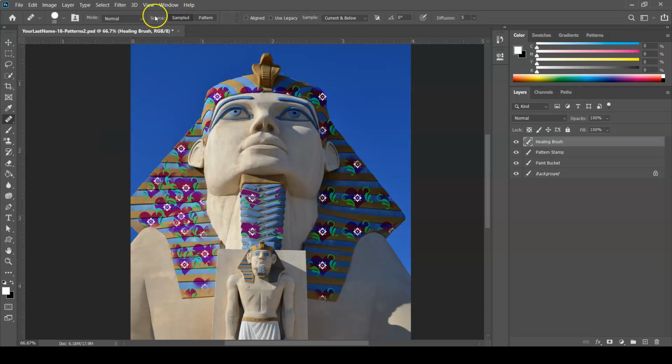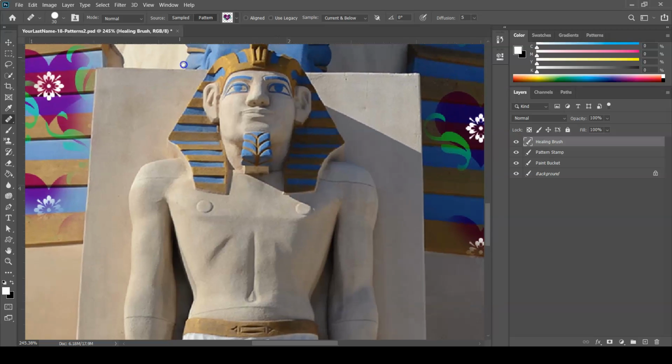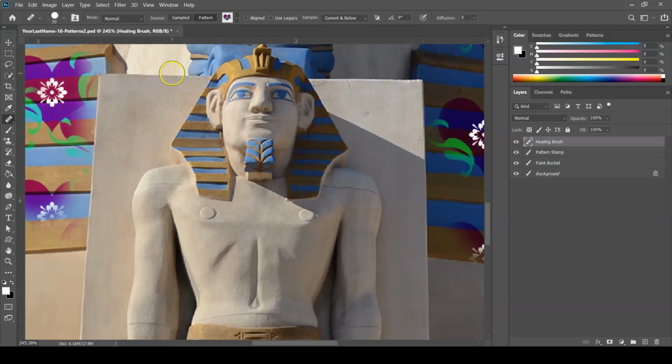Okay, so you want to make sure that your source for your healing brush is not set to sampled, but to pattern. And when it's set to pattern, that's when you'll see your pattern library visible. So I'm going to select my pattern that I created, and we're going to apply this to this rectangle box behind the smaller statue in the foreground. Okay, so I can have my aligned box checked. And again, this uses a brush size, so left and right bracket keys to adjust the size.